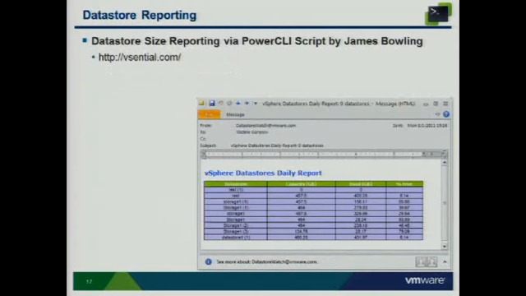A continuation of the same situation: a vital piece of data is the available space on our data stores, which we need to monitor constantly and take care of. James Bowling has prepared a useful script which delivers that information to us. The script is available on vessential.com, and the script is configurable to serve your specific needs.